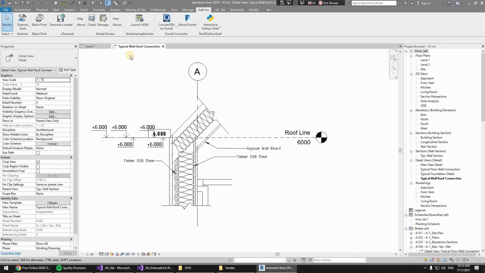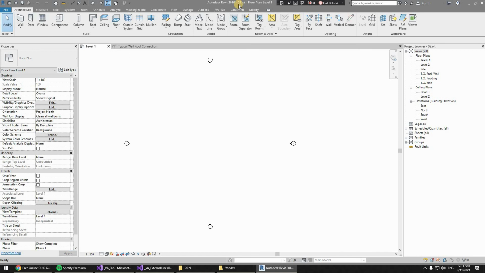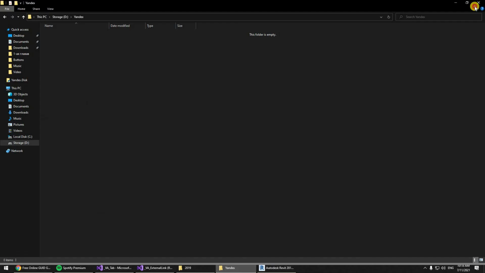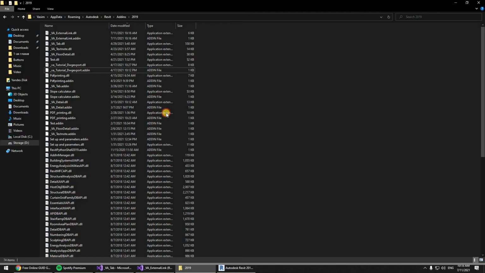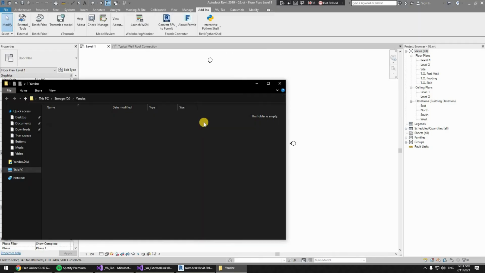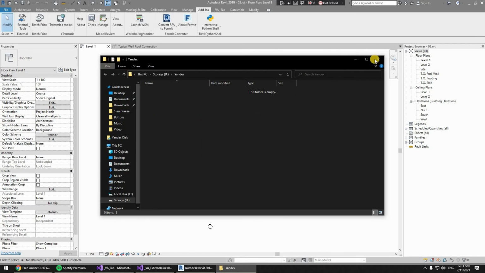Now let's see in the different project. With the title 02, we go to add-ins, external link, and VA external link. This should open the Yandex folder on my D drive. Let me close everything first. Ta-da, as you can see, it works.